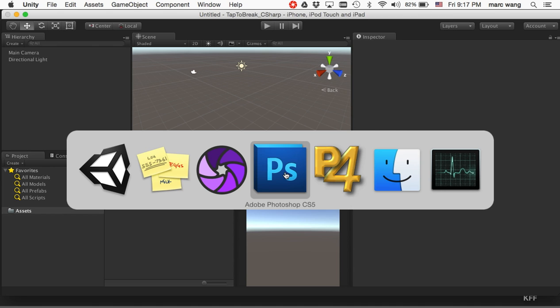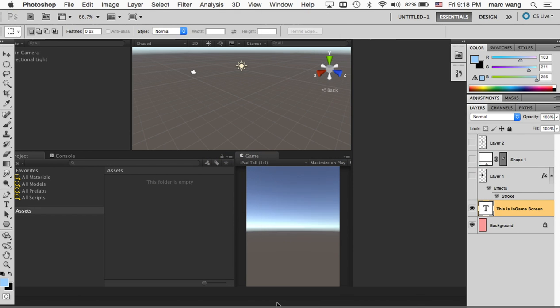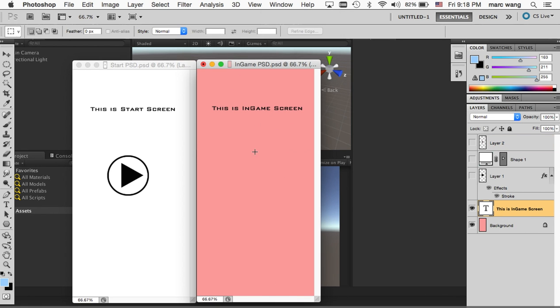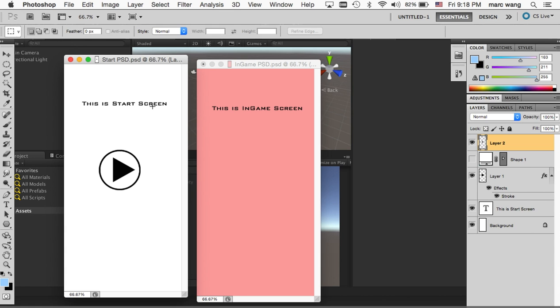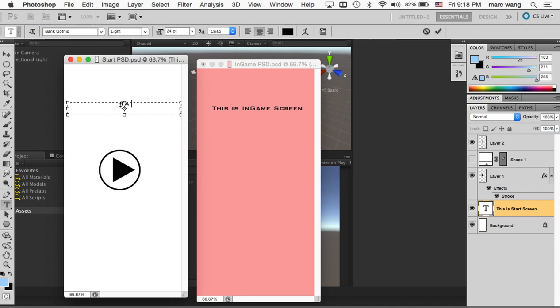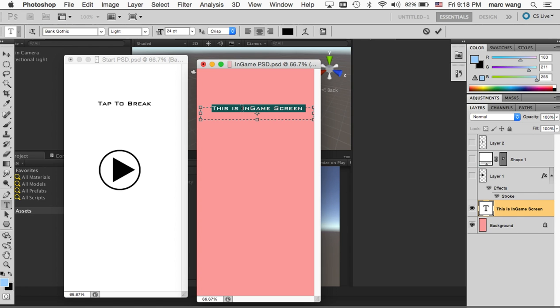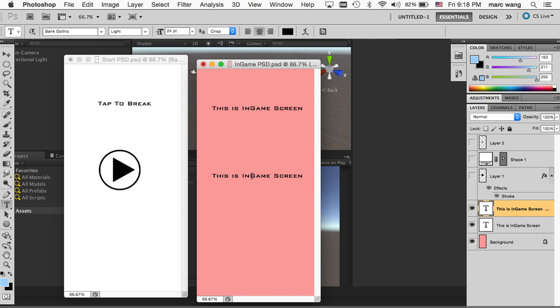Let's go back to Photoshop real quick and show you how the two screens look. The first screen, the start screen, we will put TapToBreak as our game title. Then we also have a play button in here, and in the in-game screen we just put the text in-game screen, it's fine. And we will have a home button in here. This is just a description to show you how it works. Let's go back to Unity.